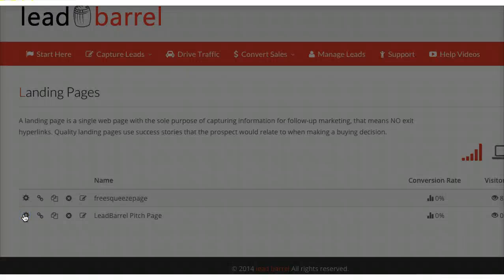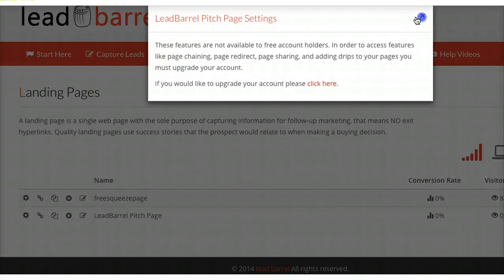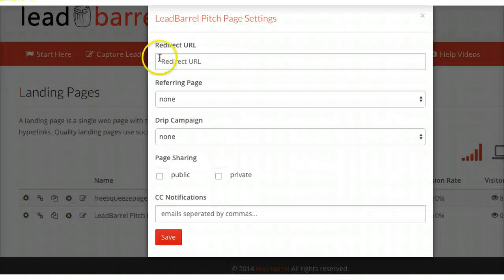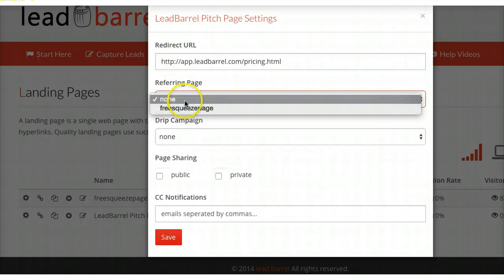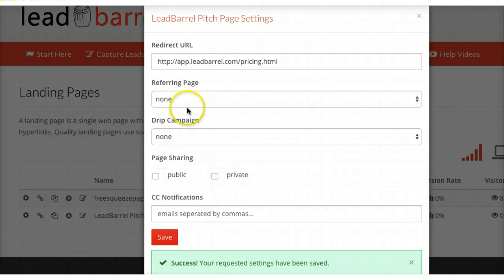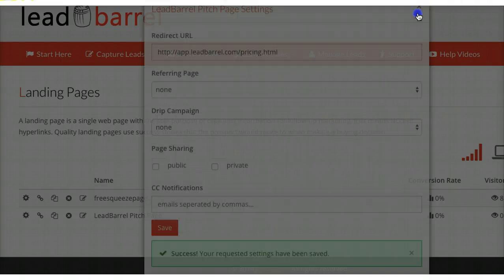And if I kick the gear over on the side, when I click it, I'm able to set my redirect URL over to our pricing page so that you can see. This is where I want you to go after you enter your email just now, and you can see details about our current plans and everything. So I'll save that. I'm also going to want to link this directly to a drip campaign eventually, but I need now to go ahead and start my drip campaign.